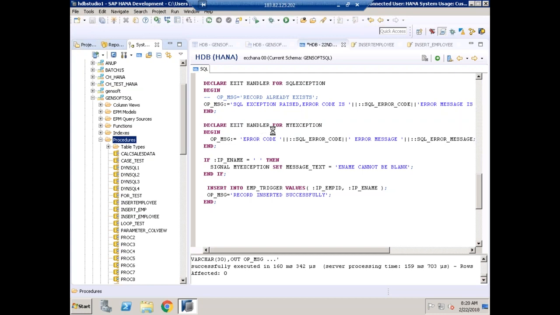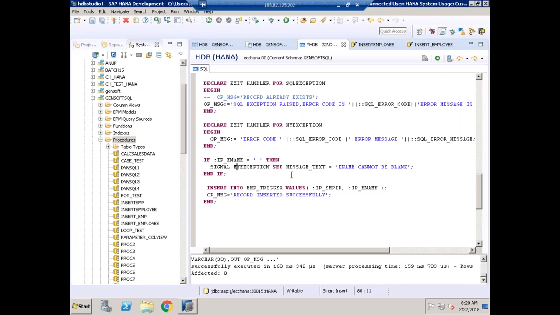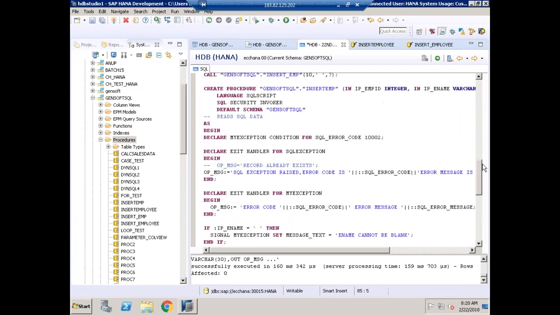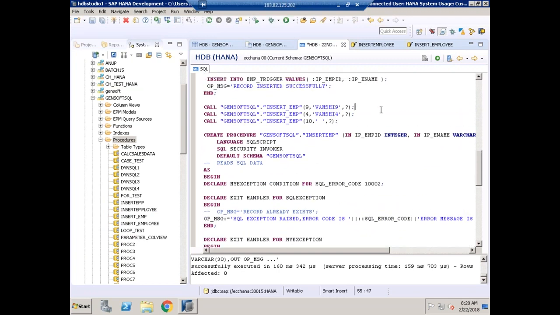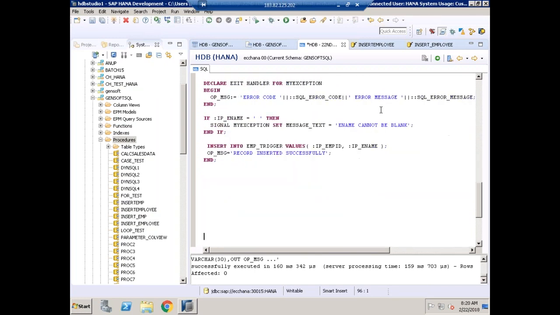So this exception handling process will be the same wherever the code is involved. It can be inside a cursor, a function, a procedure, or wherever it is. What is the procedure name? Insert EMP. Let me try to insert the data now. I'll first give 12. In this case, none of the exceptions should be raised.